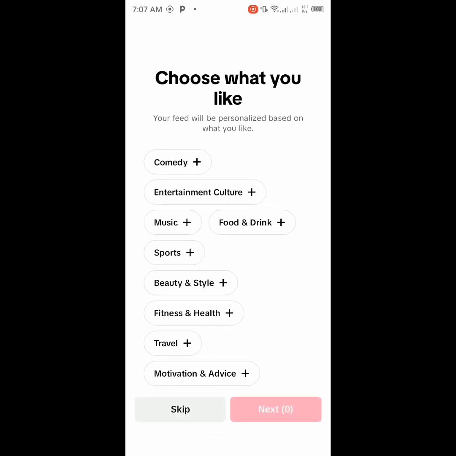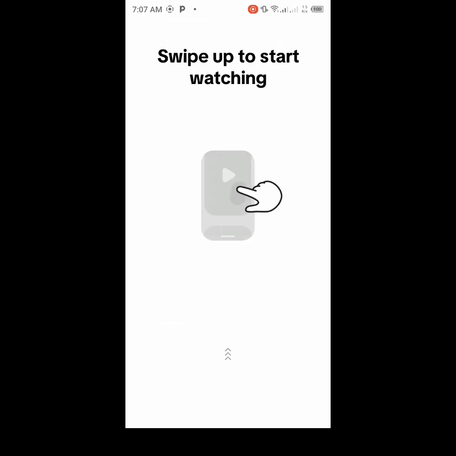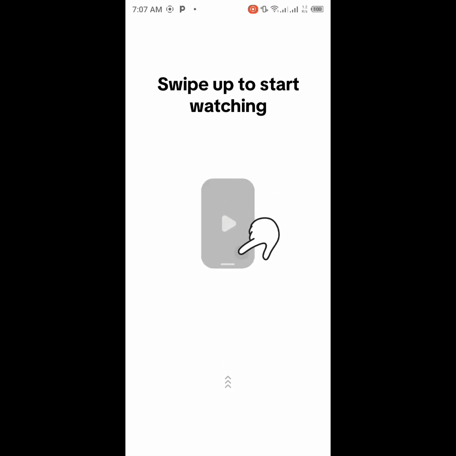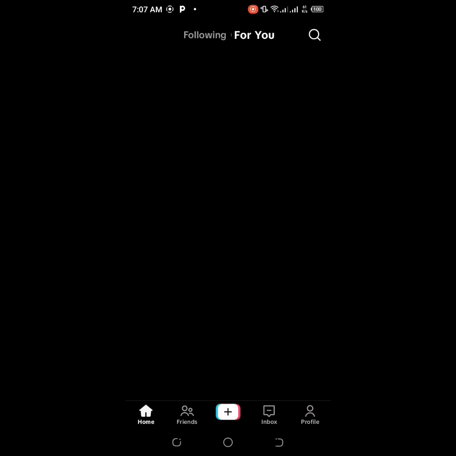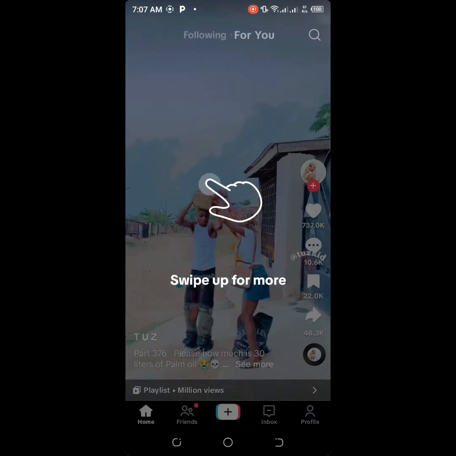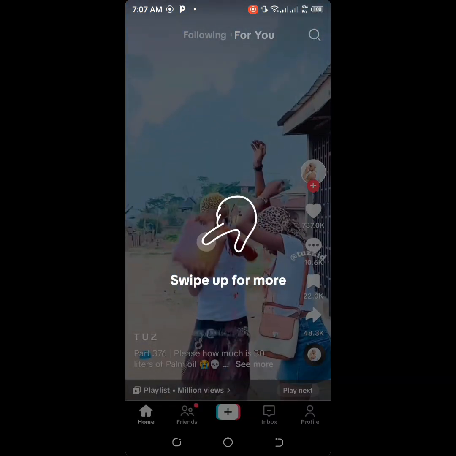Let me just go for skip for now, because you can choose if you wish, but me, I'll click on skip. This is the first time I'm installing TikTok on this phone, so that's why it's giving me some of these directions, like swipe to watch. If this is not your first time, you can just go straight to where I'm going right now.